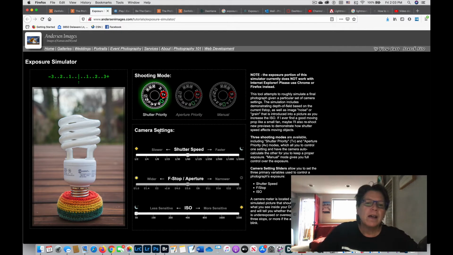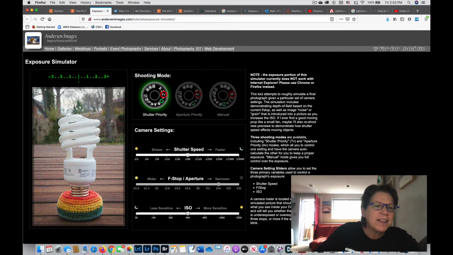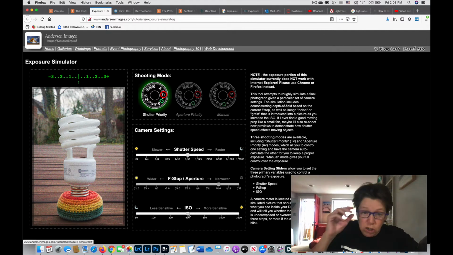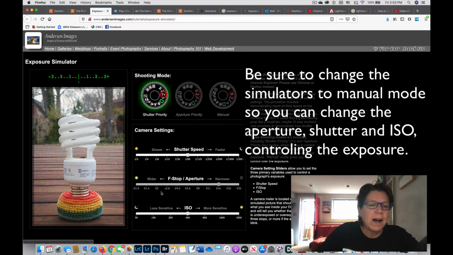So I'm going to start by setting my ISO, and I'm going to set my ISO to 400. Notice the grain that pops up in this simulator, so you can actually get a sense of the grain. Why 400? Because that's where your first assignment is. Okay, so I want to have moderate depth of field. So I'm just going to come over here and set my aperture.